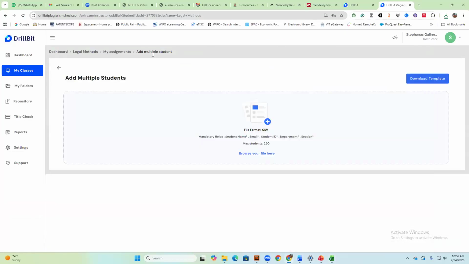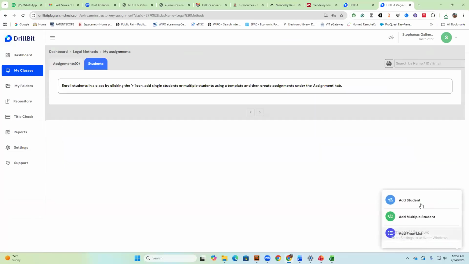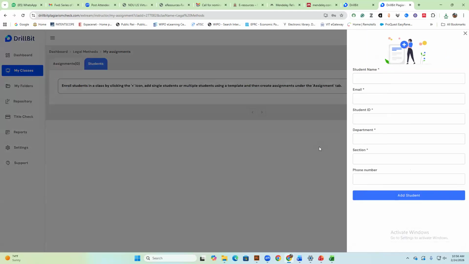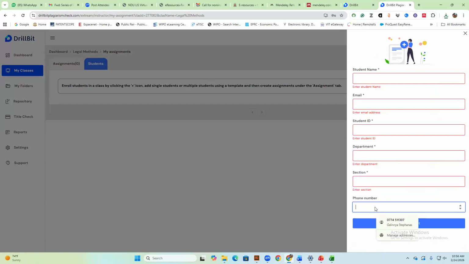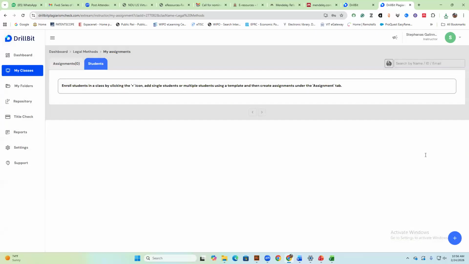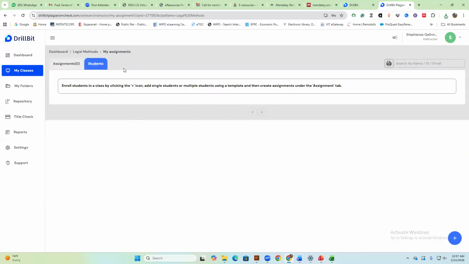If you have few students, like our faculty has few students, you can add one by one. Student name, email address, ID, department, section. Phone number is not so important. The other ones are so important. And then after that, you go to create account. Because unless you create accounts for students here, they will not be able to submit their work for plagiarism check.